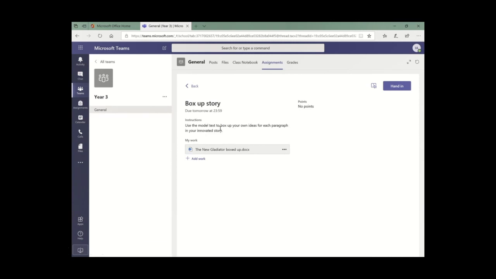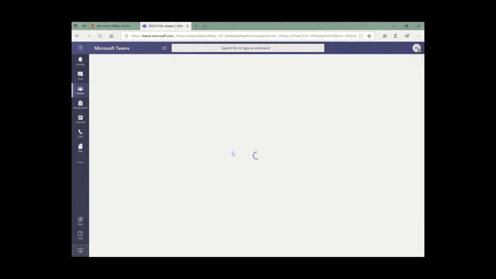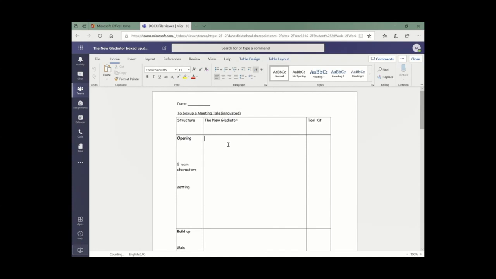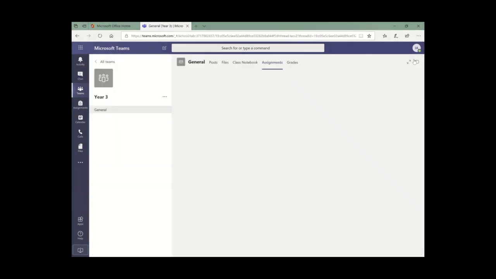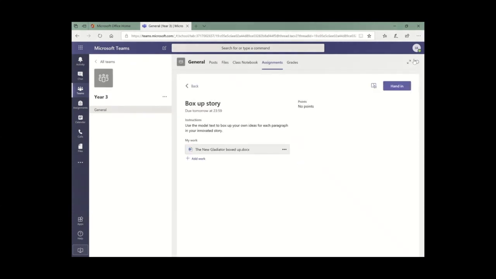So they can open that either in Teams or in a desktop browser. So they can edit the document in their browser, and that will automatically save on their Teams. So if they click on it, that copy will take it up there. As long as we've clicked that they can edit their own work, then they can write in there on their browser, and then it automatically saves. They just need to click close, and then they can hand it in.